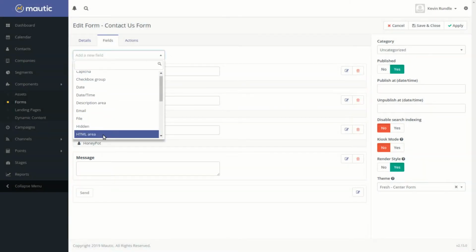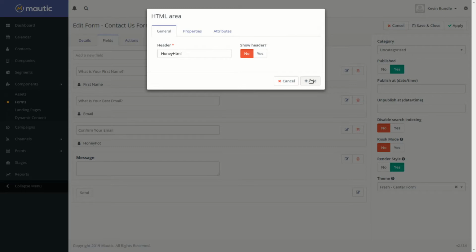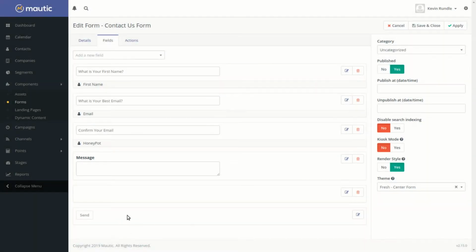I'll give this a header. Normally it'll be like honey HTML is what I'll call it. And I won't show the header. I'm going to add, and then I'm going to re-edit it. So I'm going to move this up just because I want it to be right below the honeypot.